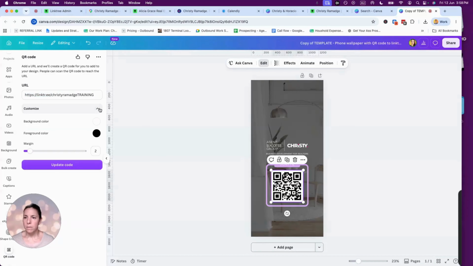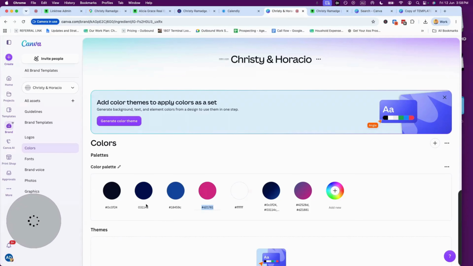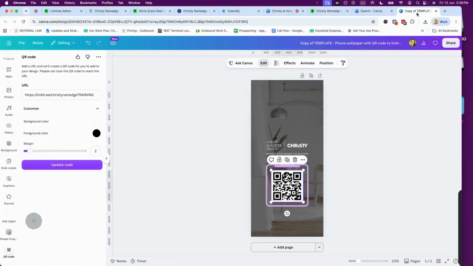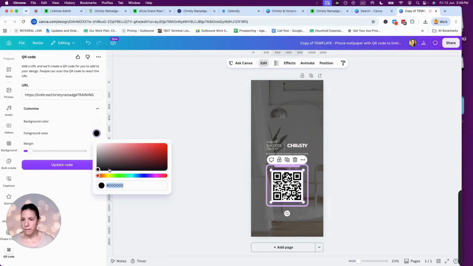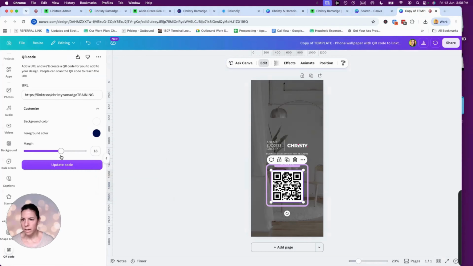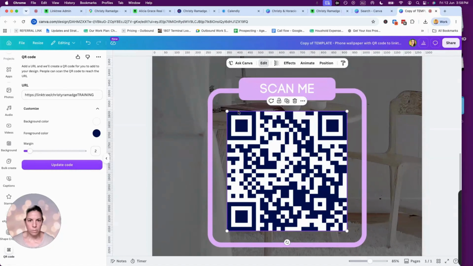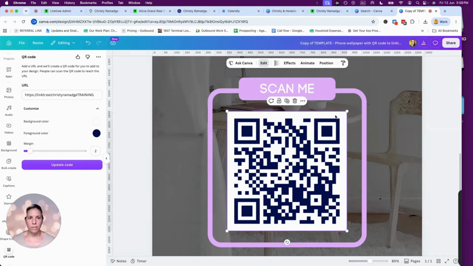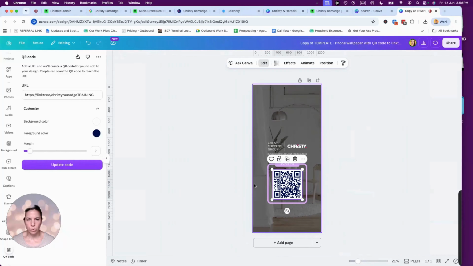You can click on customize. Now, if you had your brand colors, let's say we wanted to make this pink, I'm going to make it dark blue because dark blue probably pops a bit better and scans a bit better, I would say. No, we don't want big margins. So you can see here, I'm going to get rid of the margins completely. Update, and you'll see once you hit update, the color changed to dark blue and there's no border. If you wanted a bit of a margin, let's just go to 2, update code. Now we have a little bit of a margin. So I would probably leave it at 2.